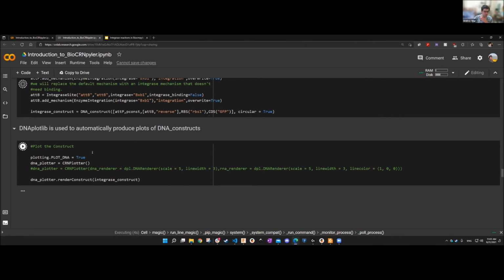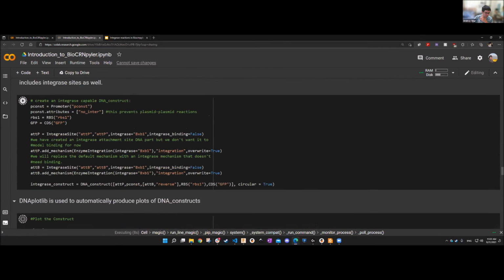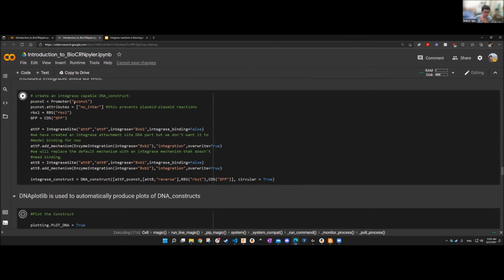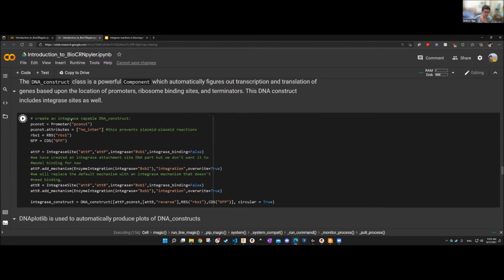Yeah, and so I haven't actually run the notebook on my computer, so I have to do that to install everything. So it'll take a little bit. But in the meantime, I can talk about the way in which DNA construct is used, which is the class that I use to specify orders of DNA, like a linear ordering of DNA parts.